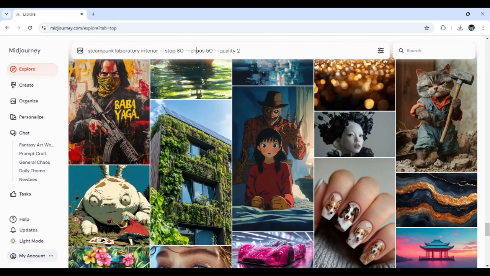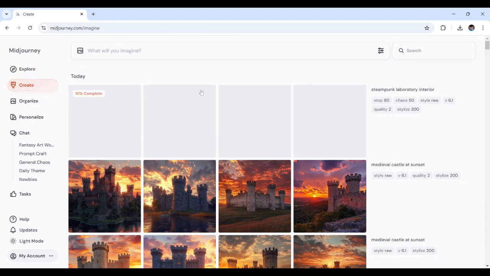Then set chaos at 50 to add a bit of creative flair, and the quality at 2 to keep the details sharp. Now let's send this through. There we go. And then we'll see how it turns out. So with this combination, it should give us a balanced result that's detailed, but also has a unique imaginative twist based off the prompt that I just put together.